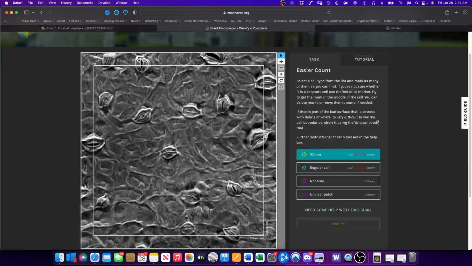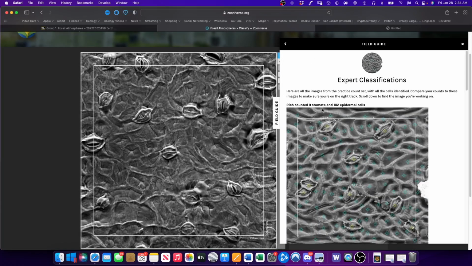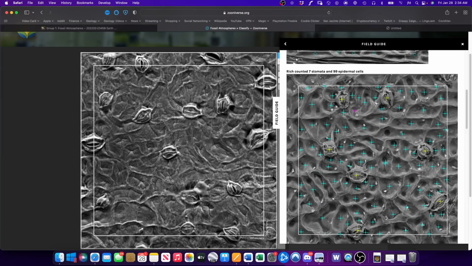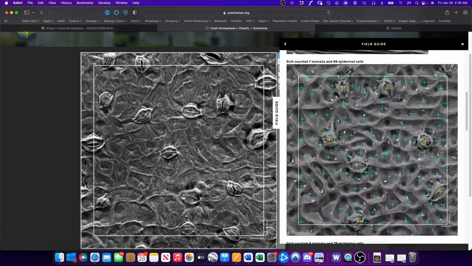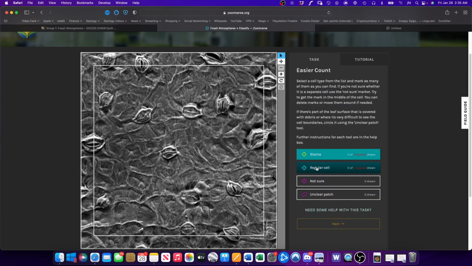So we can use a tutorial to get started. We can also use the field guide, all right? So we can click around through here to get more information. This person counted 9 stomas and 102 epidermal cells. This person counted 7 stomas and 99 epidermal cells, okay? So not super difficult, I don't think. It's just a matter of we got to click a lot.